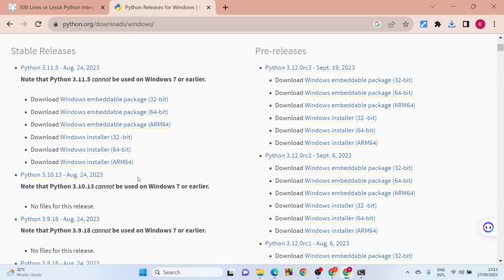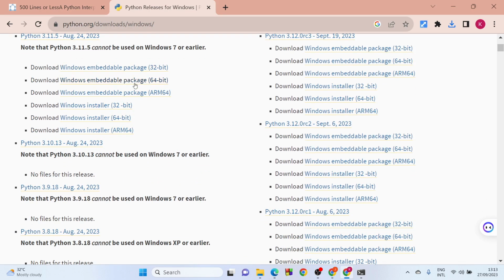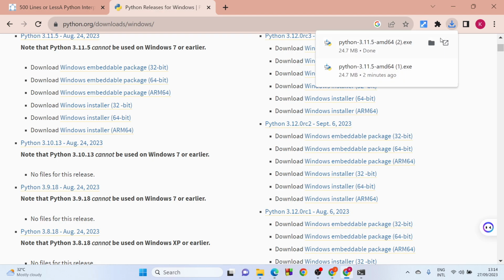These are the pre-releases. So what you want to quickly locate for Windows, you have this Windows embedded package, 32-bit and 64-bit. So it depends on the bit you are using. What you want to click on is Windows installer. That is what you are looking for, whether you are using 32-bit or 64-bit. This is the embedded package. You don't want to click on that. Since I'm using 64-bit, yours could be 32, just click on this Windows installer. So I'll click that, and you see it has started the Python download.